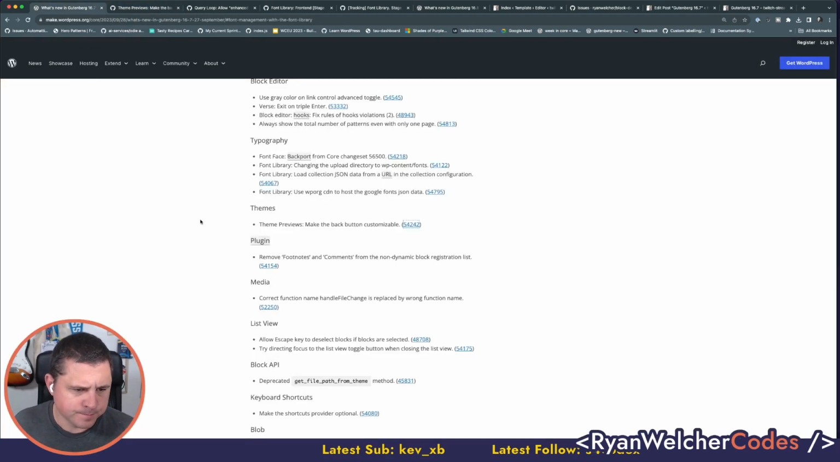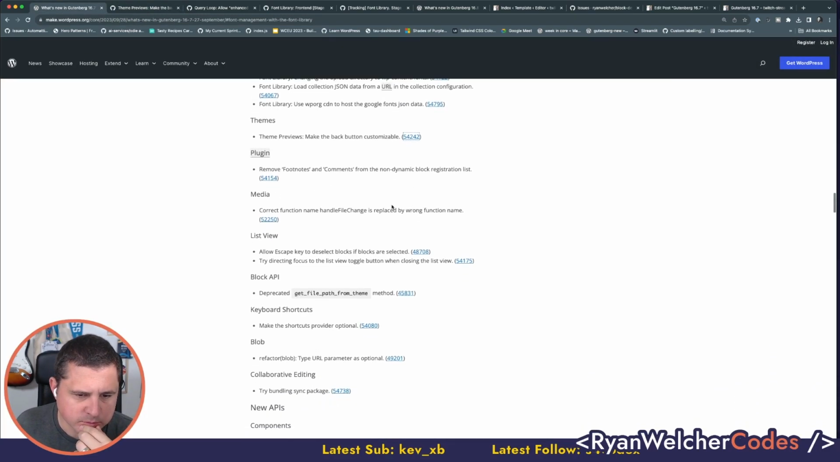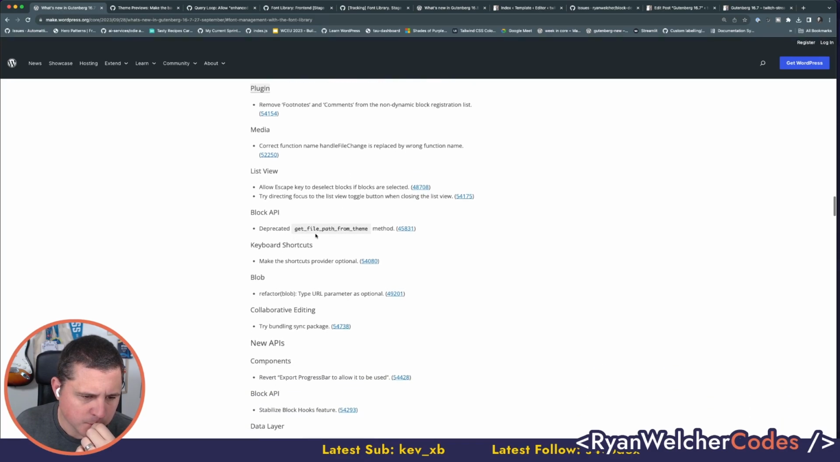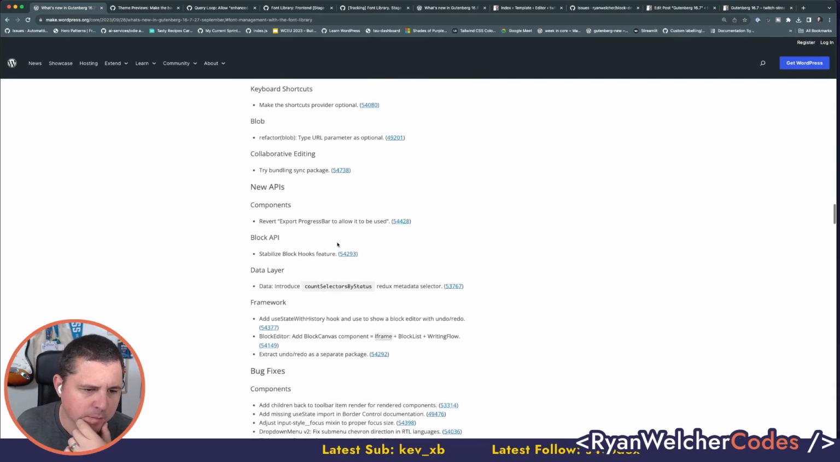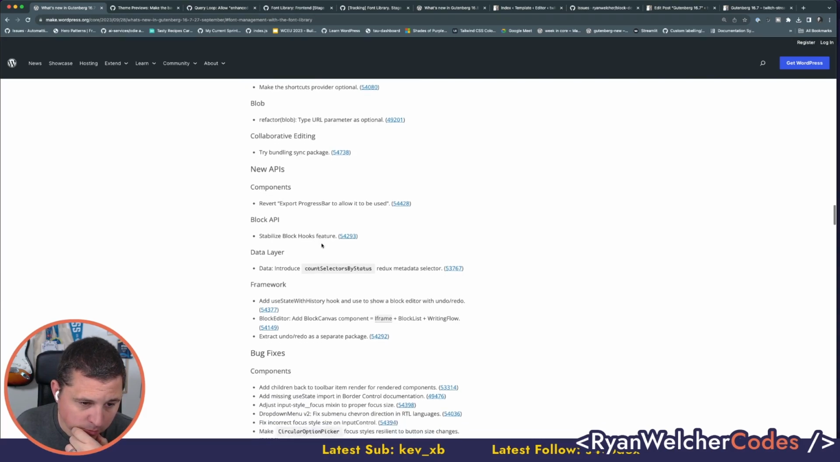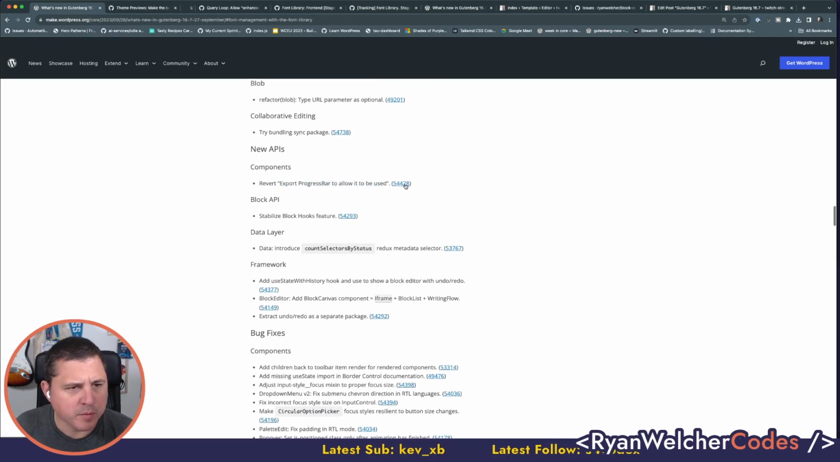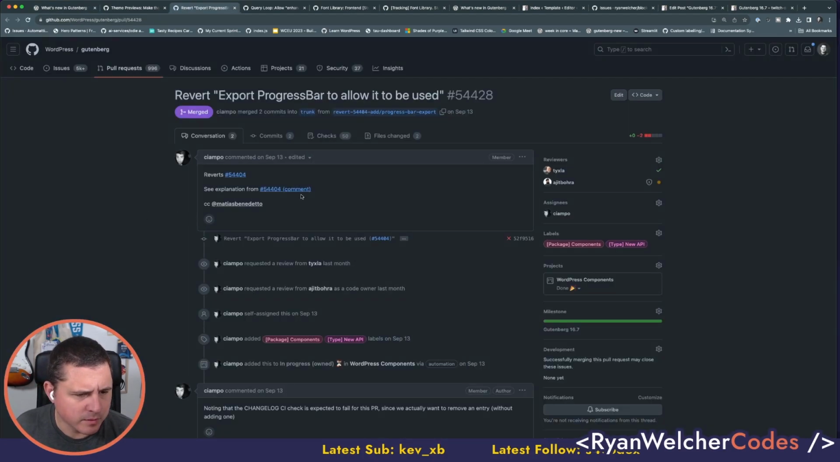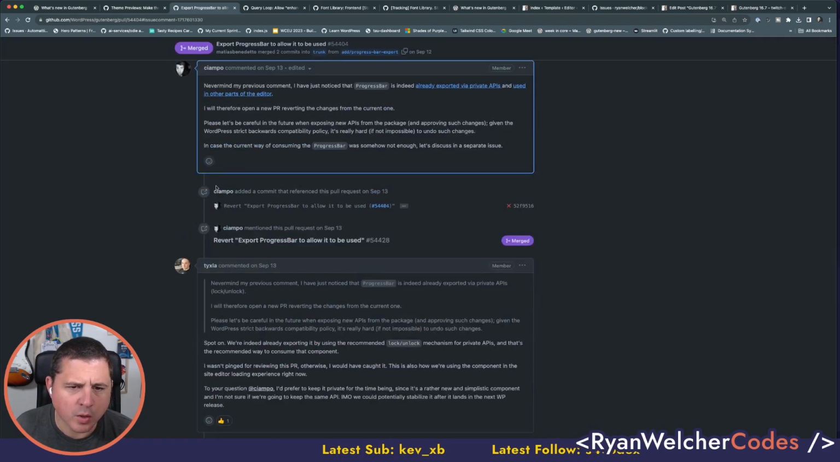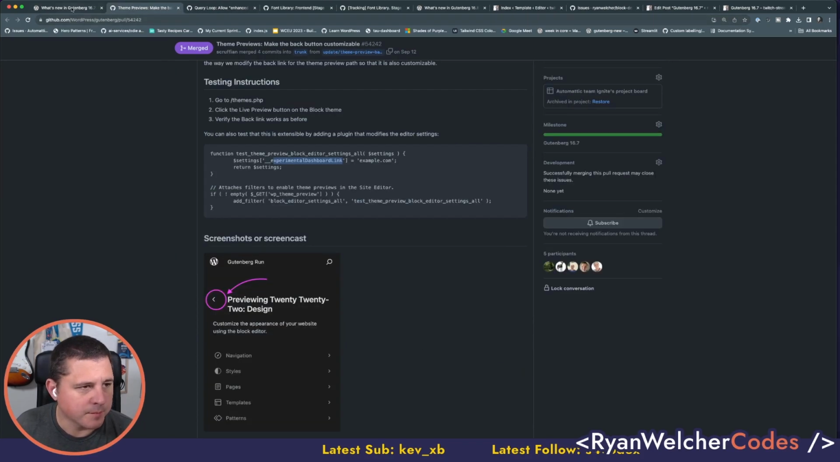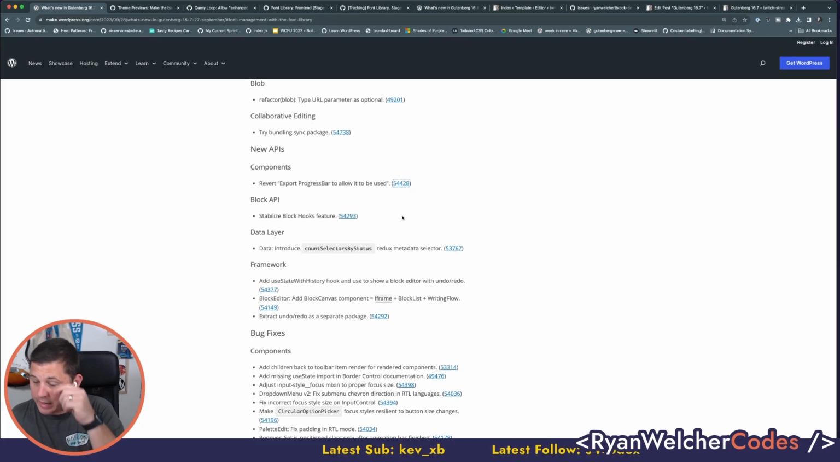All right. Let's take a look here. Footnotes comes down. New APIs. Export progress bar. So there's a new progress bar component. Okay, so this is not something we need to worry about. The progress bar is like, you know how we've only had the spinner forever? Now we've got the progress bar as well, which is going to be cool. Yeah, that's literally what it is.